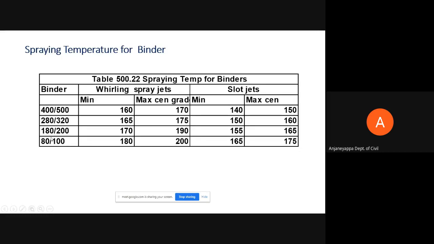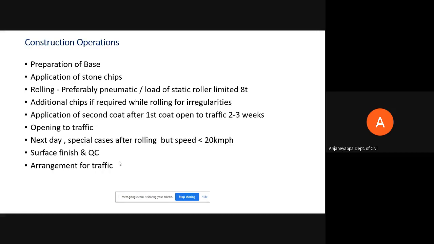Suppose you are using a bitumen grade of 180 by 200, then this is the temperature to be maintained for whirling spray jets, and this is the temperature to be maintained for slot jets. So you have to maintain the temperatures using the viscosity grade paving bitumen.